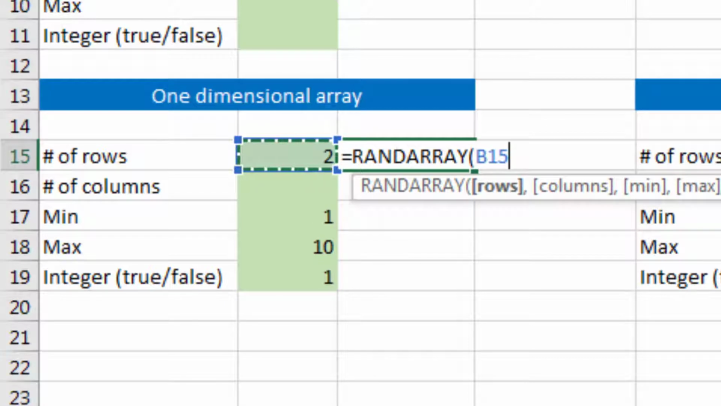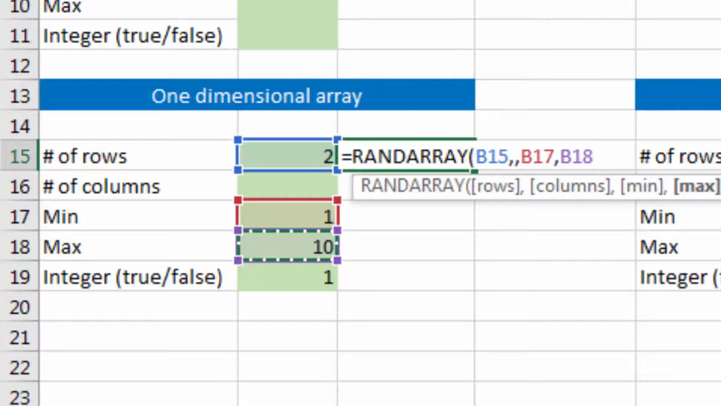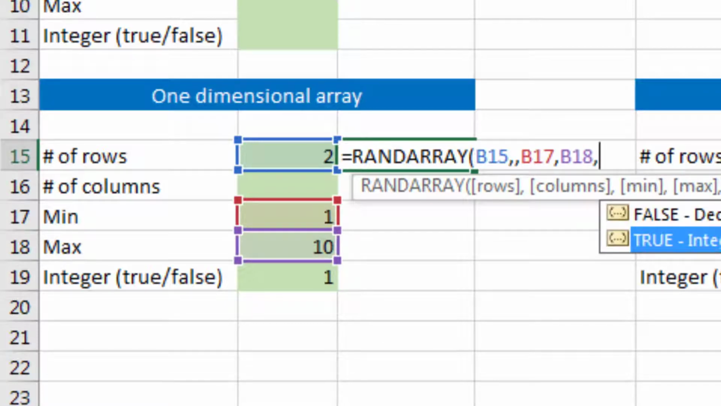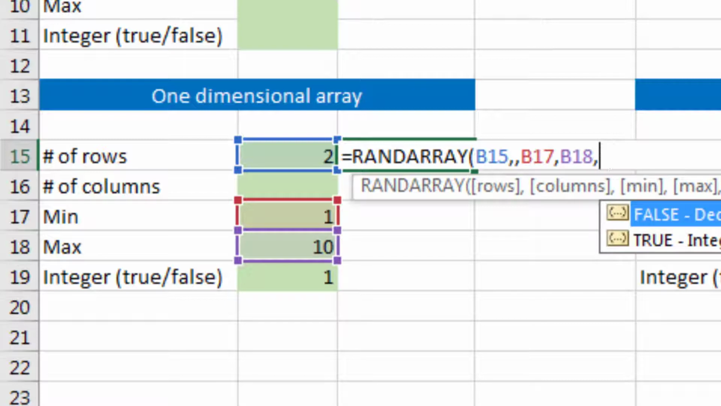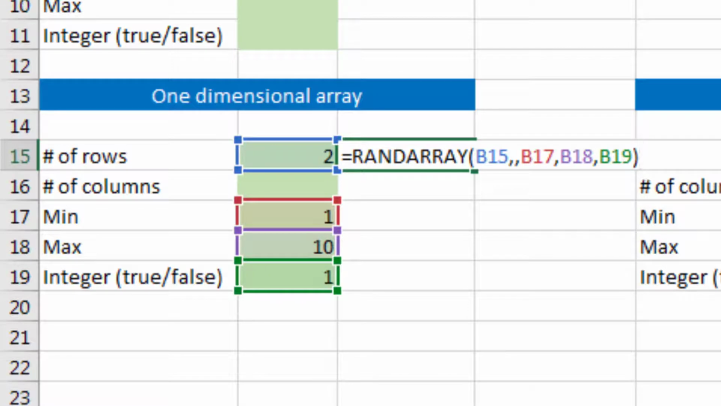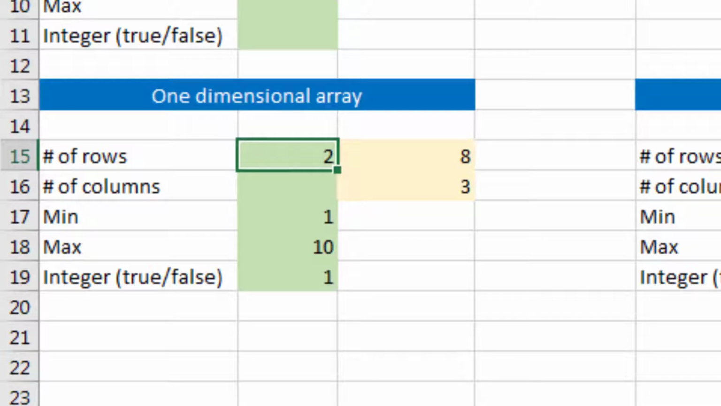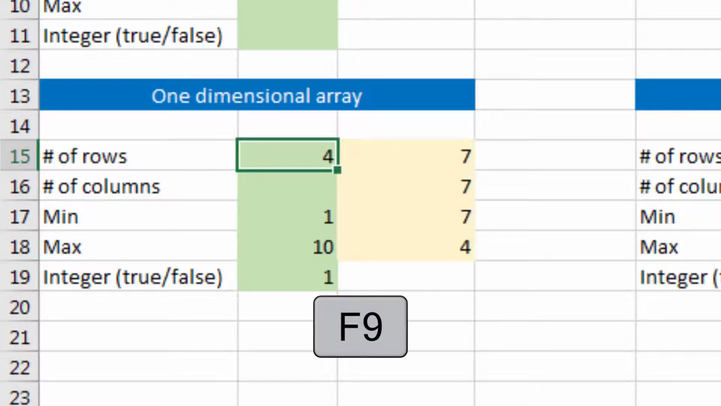For example, I want to generate a list of random numbers in rows. I need 2 rows if I don't want to mention any column. The minimum value is 1, the maximum value is 10, and I want it to be an integer. So TRUE, or I can also refer to it as, let's say, 1. In this case, I'm getting a list of 2 numbers because I mentioned 2 rows here. If I were to mention 4 rows, then I'll get random numbers in 4 rows. So this is how RANDARRAY can generate a one-dimensional array.